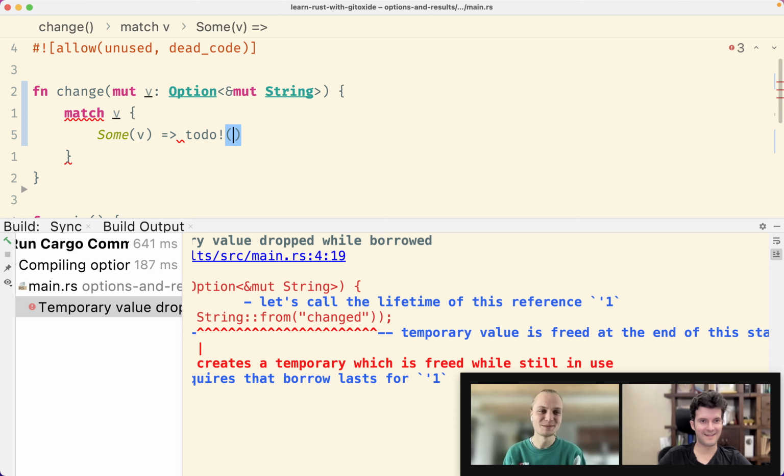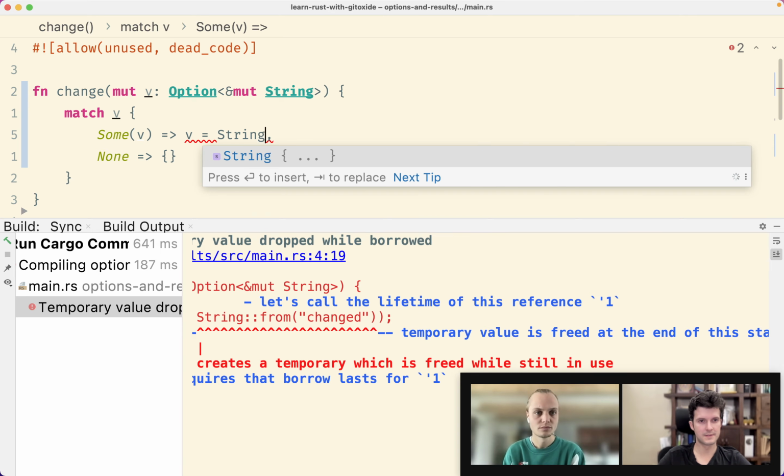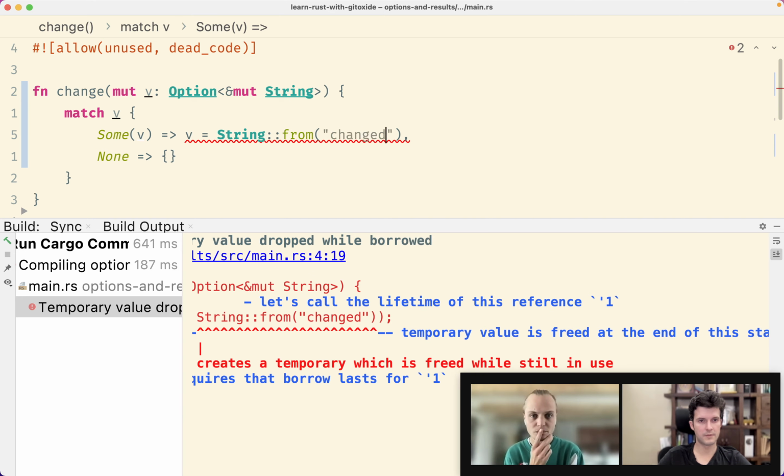Still have to get used to that. So I have to do something here, and here I don't have to do anything. And as return, there's no return value, so I just do nothing. Okay, that seems fair, and now I have to figure this one out. So now here I have a borrowed something there. So now I should be able to assign it, maybe, like v equals string from changed.